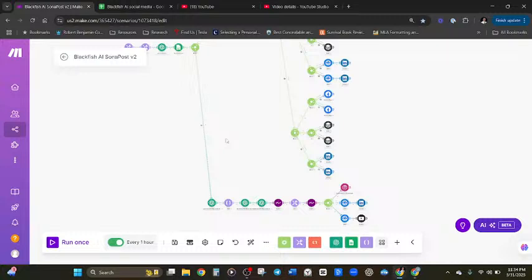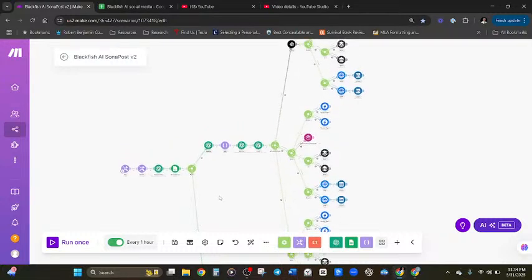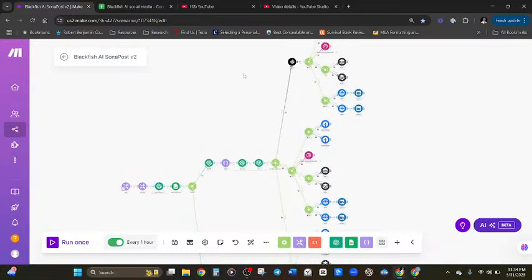I'm gonna be completely honest with you guys. I don't even know how to use error handlers in Make, or iterators or aggregators, any of the advanced stuff like that. I've just completely given up trying to understand those. Instead, I do cool stuff like this with what I do understand how to do.